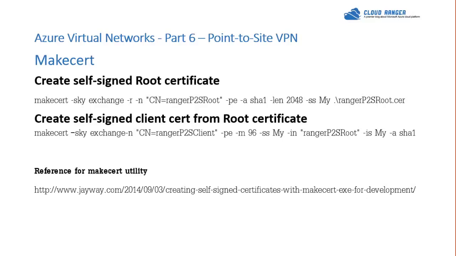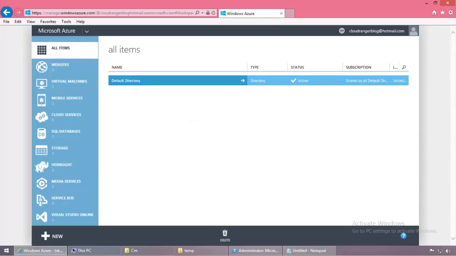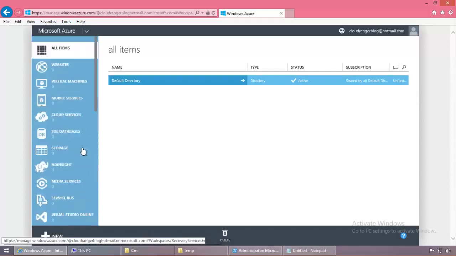Anyway, that's all we have for slides today. What we are going to do is deep dive into my client computer and connect to our subscription and get started on creating a point-to-site VPN. All right, so I've connected to my client computer here, and there's nothing right now under all items, so it's a very clean slate.